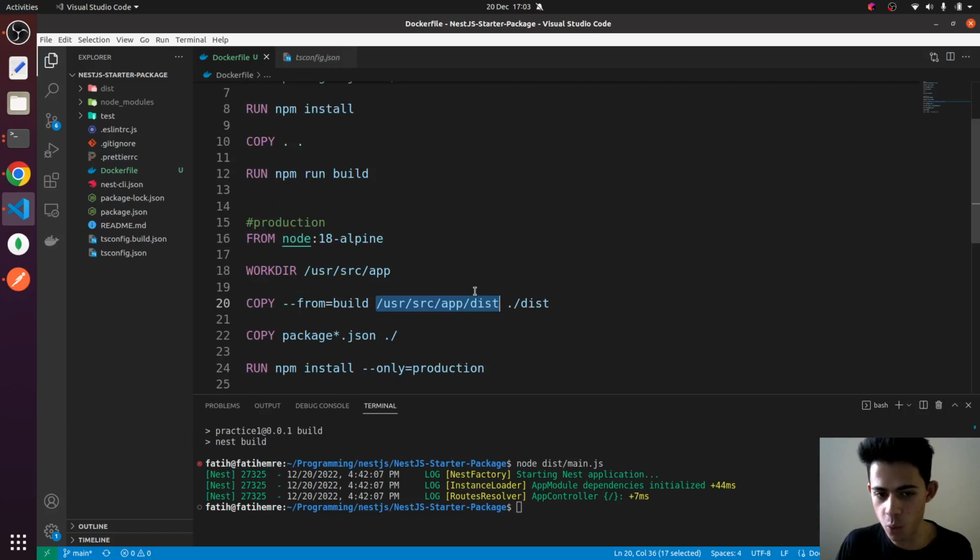I want to copy all those things inside of this dist folder to this image, which is the production image, and I will create a dist folder inside of this image as well, copying all those things into this image. That's exactly what's happening here.